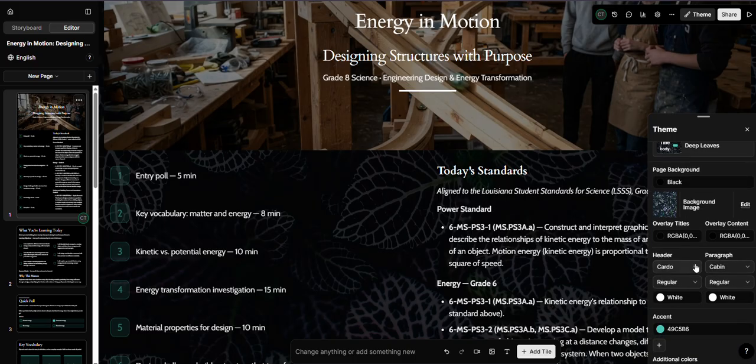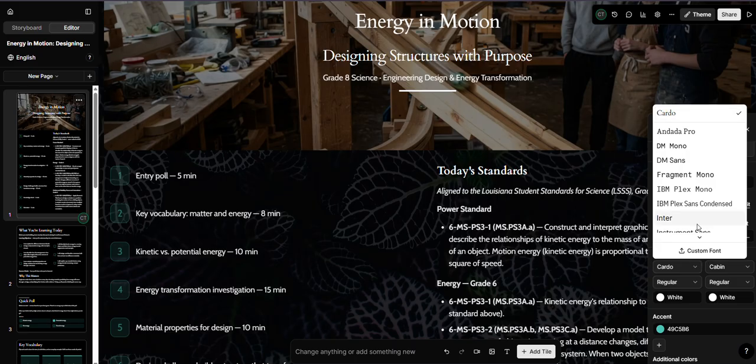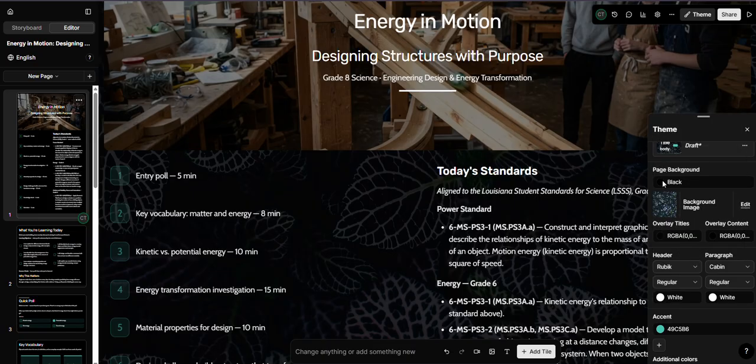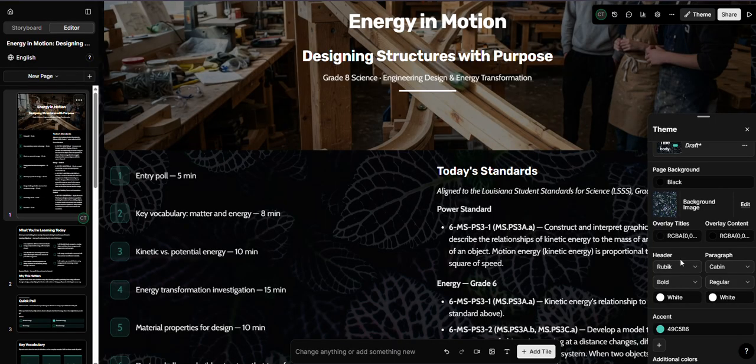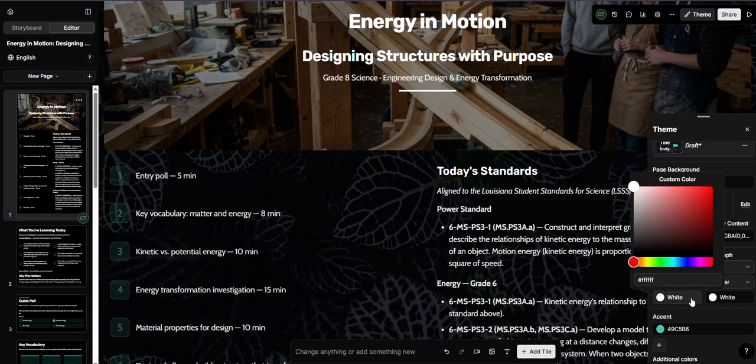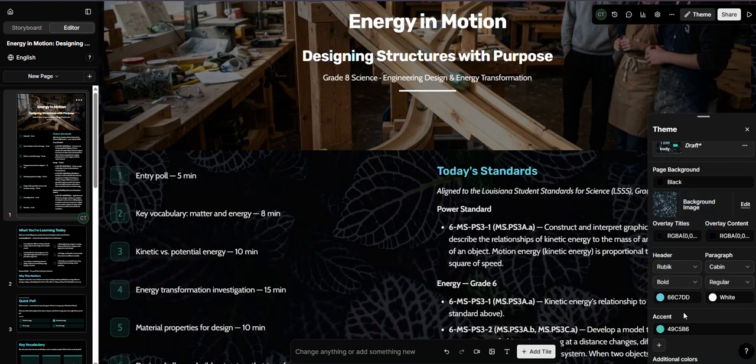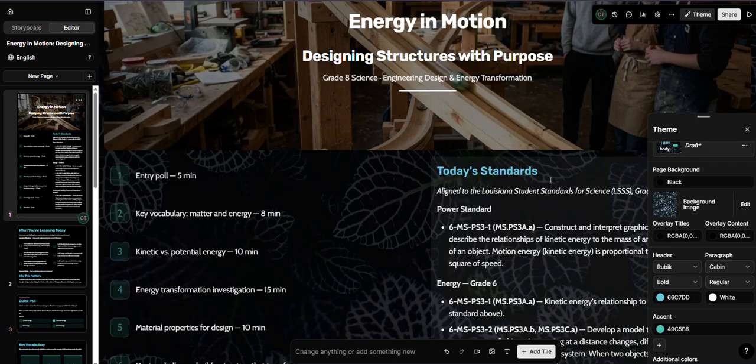While you're here, though, you can also change the type of font. So if you like something a little bit bolder, you can do something like Rubik. I like that one. You can change the size as well. You can do bold, make it a little bit thicker. You can change the color. Let's see. Let's go like a light blue. Let's see what it looks like. Pearly color. So you can see change the color here.